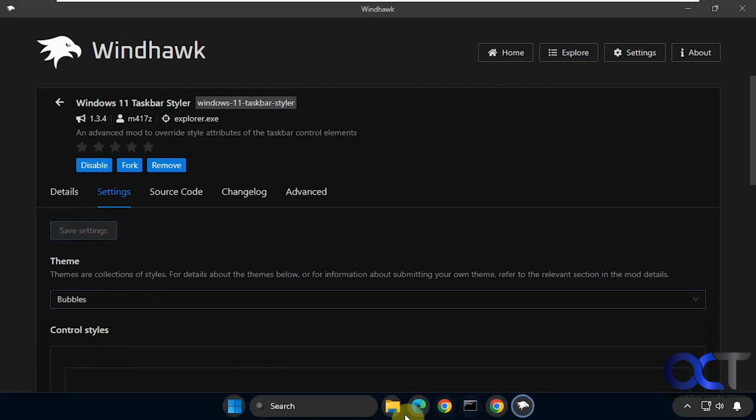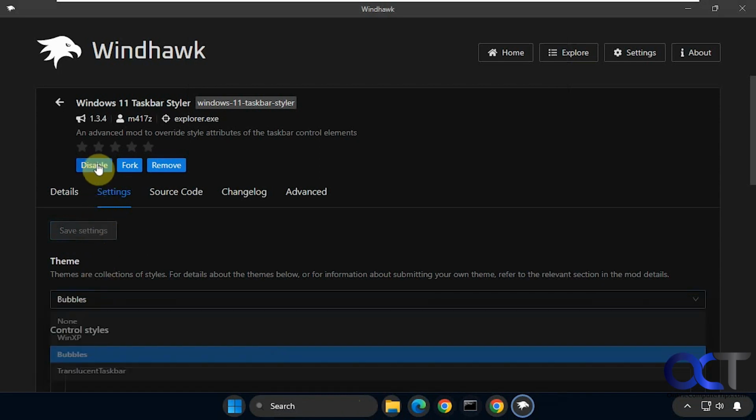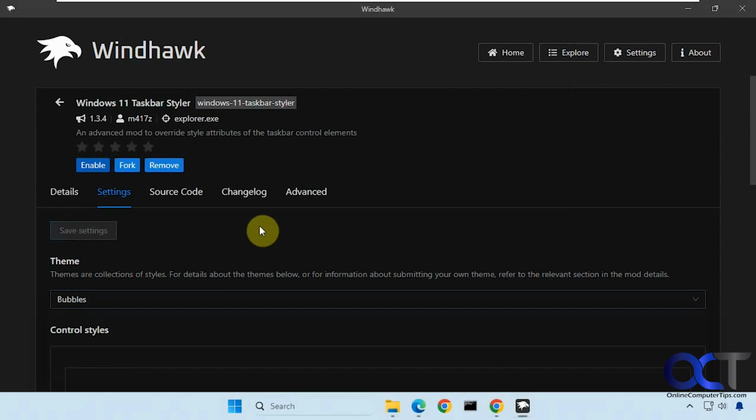That'll put everything in kind of rounded bubbles, which is kind of neat too. And then of course, if you change your mind, you want to go back, you could either come back here, change it to none, or just simply click on disable and it'll put everything back.